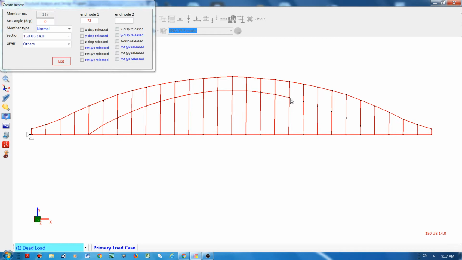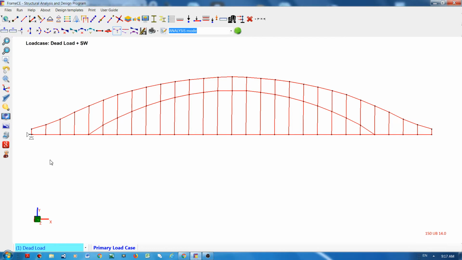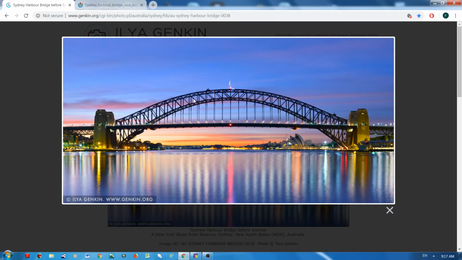Okay, we're almost there. Okay, then right mouse click to finish, exit. Now as you can see, there are diagonals in the bridge. So next thing I will do is to create the diagonals.